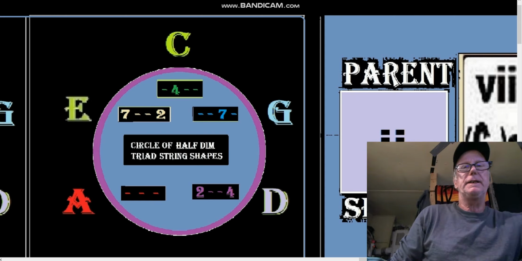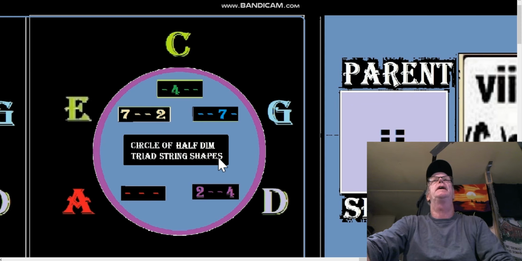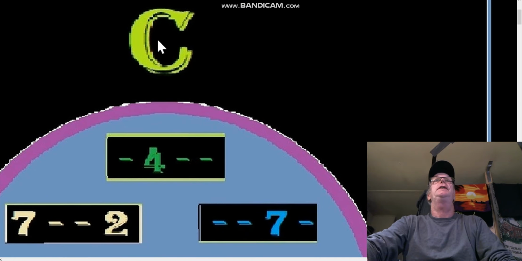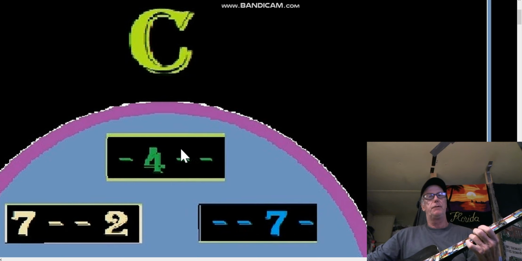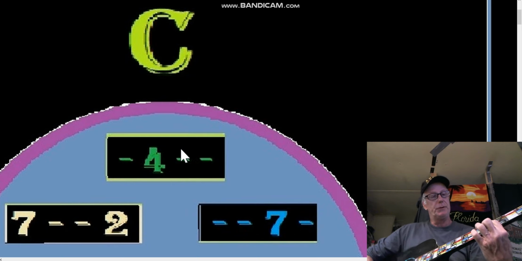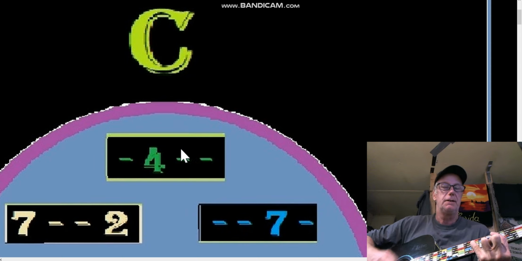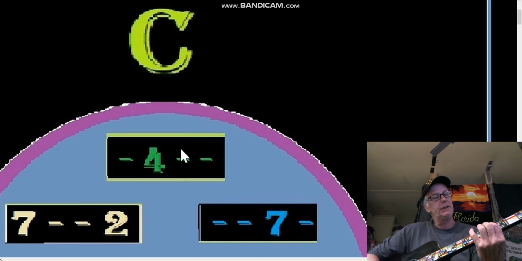Okay, so we're looking at cage-bound half-diminished triads, and this is our circle of half-diminished triad string shapes. Let's just zoom in on them. In the C, the normal string shape is 3, 4, 5. Why? Because when you're in the C cage, playing your C shape, C, good morning, sunshine, the bottom string is 3, 4, 5, and the key is C. So the C string shape is 3, 4, 5.